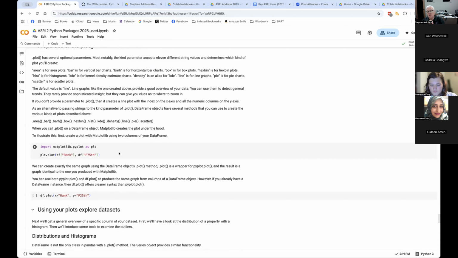Essentially, there's lots of options within plot, and I just tell you what they are. Areas for area plots, bars for bar charts, barh for horizontal, boxes for box plots, hexbin for hexbin plots, hist for histogram, KDE for kernel densities, which you need to know statistics. Density is an alias for KDE, and so on. This will make more sense when you come back to this one after we've looked at some of the statistics. If you don't provide a parameter, it creates a line plot.